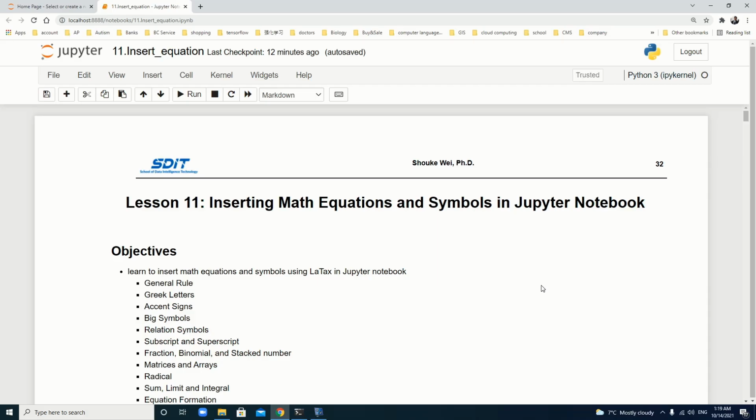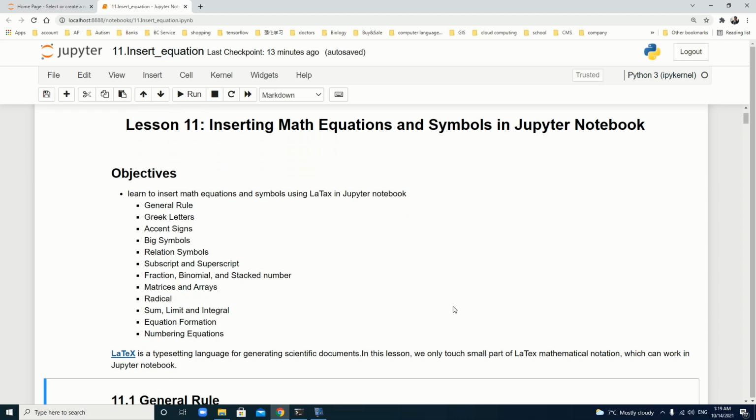Hello everyone. In this lesson, we will be learning how to insert math equations and symbols using LaTeX in Jupyter Notebook. We will talk about the general rule, Greek letters, accent signs, big symbols, relation symbols, subscript and superscript, fraction, binomial and stack number, matrices and array, radical, sum, limit, integral. We're also talking about equation formation and numbering equations.